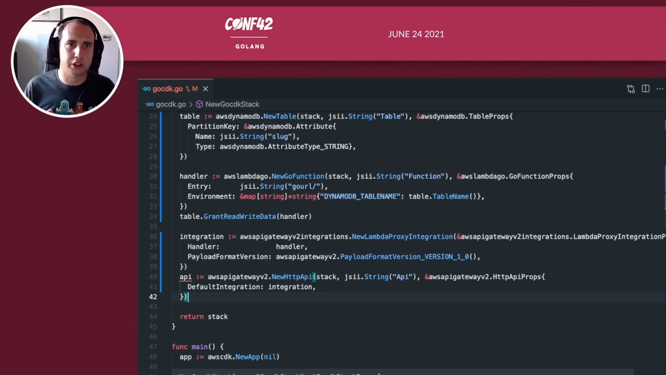So we now have all the resources created. If you create an API gateway, the URL that you're going to invoke is actually generated by the API gateway. And we want to make use of that URL. So what we're going to do is output that URL back once we're creating the stack.